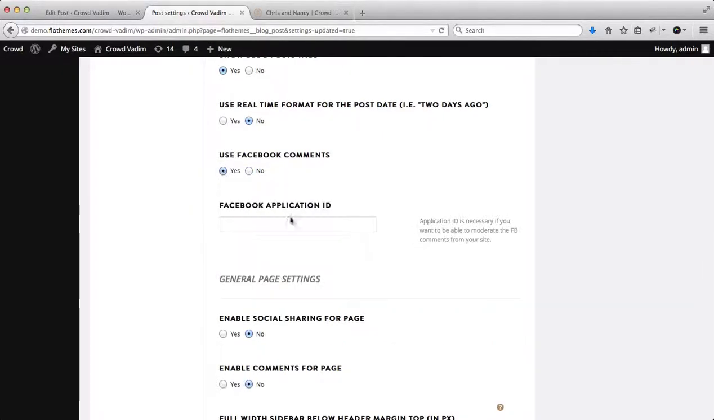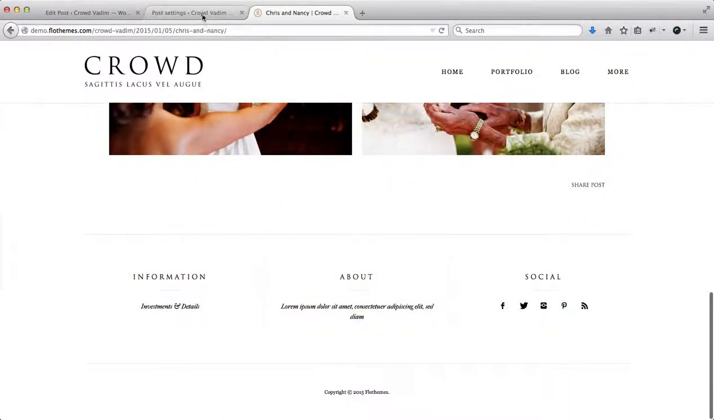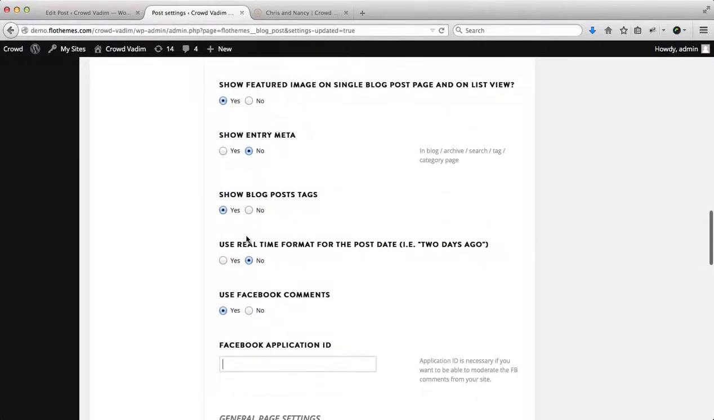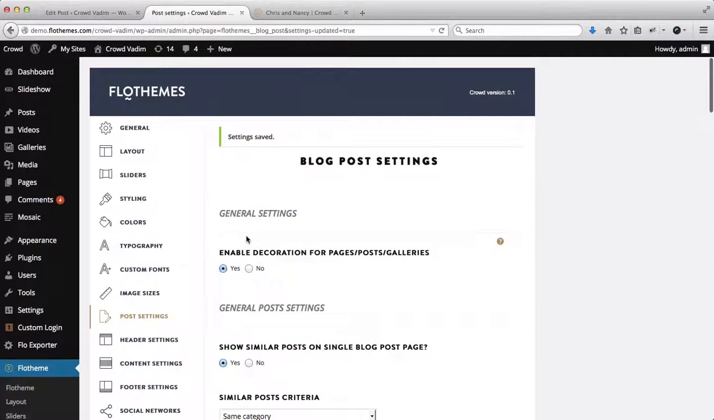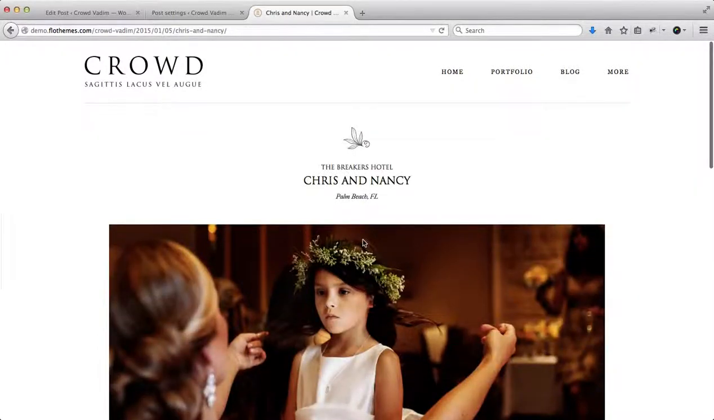Next off, you can disable or enable social media comments, for example, Facebook comments. So if we select yes, you'll add your Facebook application ID and you'll enable Facebook comments within your blog post. So yeah, these are pretty much the entire set of settings you have for your blog post page. We do recommend that you play around with these settings and make sure that you find the perfect fit for you. And yeah, we do hope this helps.